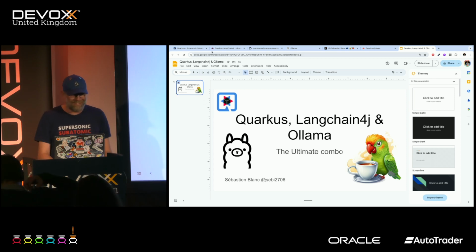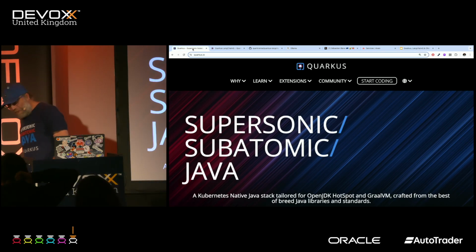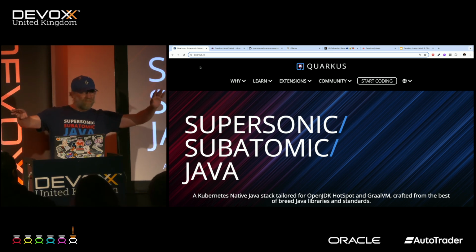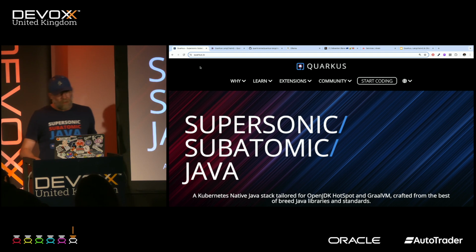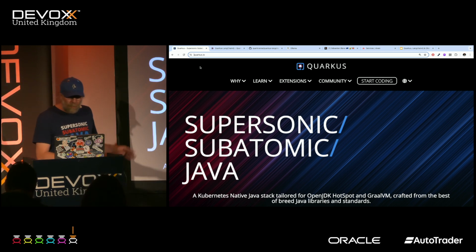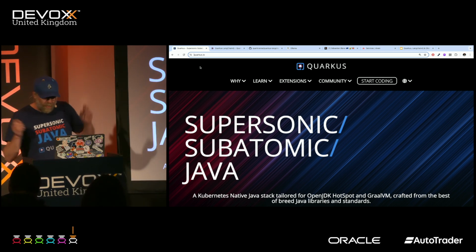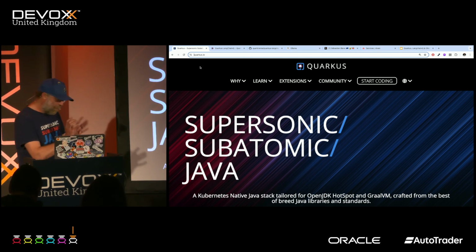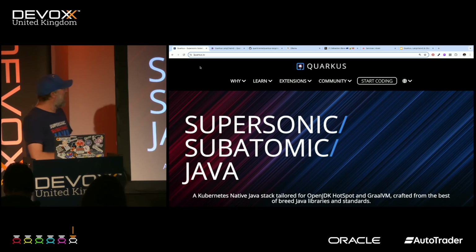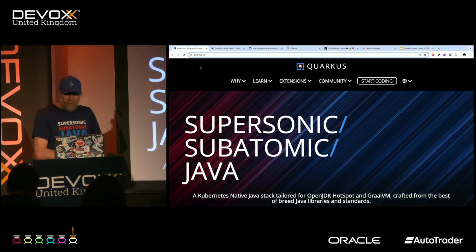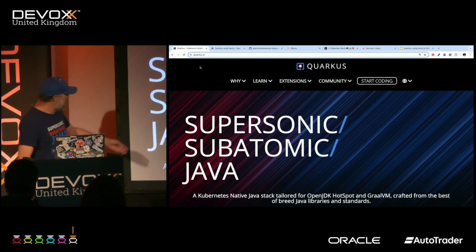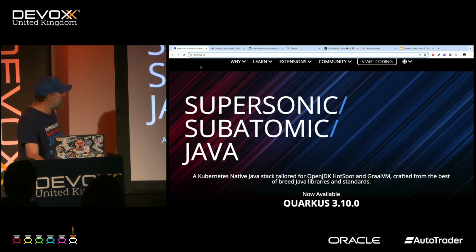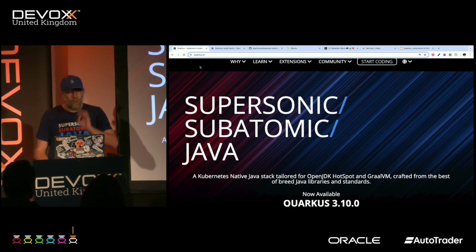So the first thing in the stack is Quarkus. Who knows Quarkus here? Almost everyone. For those who don't know Quarkus, don't worry. I will start with a quick demo of Quarkus, showing you the basics, and on top of that, we will build our app. Quarkus is a Kubernetes native Java stack.